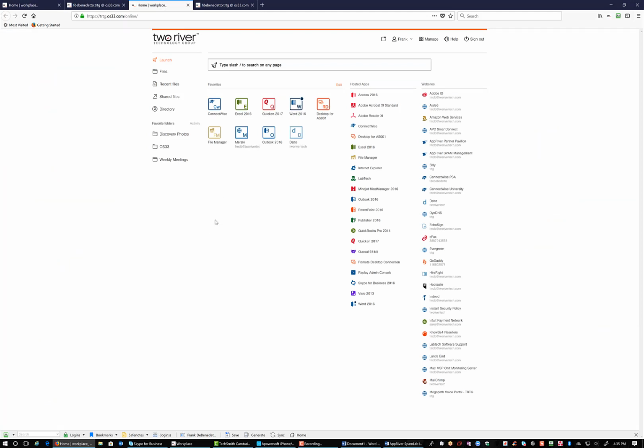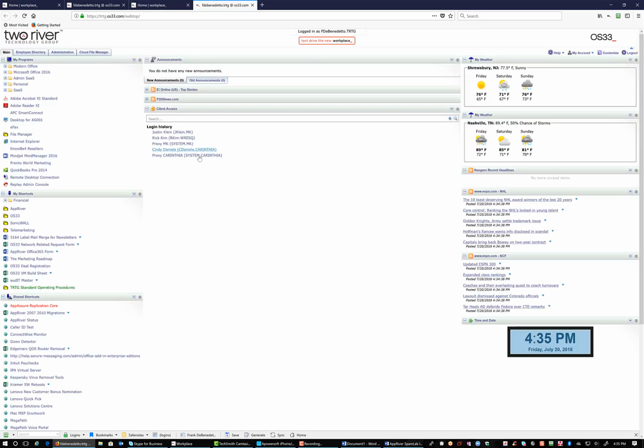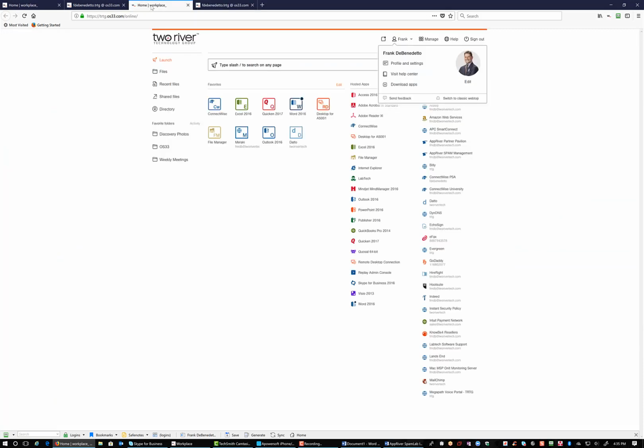So you'd still log in on the same location that you always do, os33.net. However, when you log in, it'll bring you to the new page, not the old. Again, if you hate it, you can simply go and say switch to the classic web top and work your way back. However, eventually what you're going to find is that all of the new features are in the new web top and not in the new workplace app and not in the old web top. So you'll probably over time find yourself using the new one more and more, especially as all the new features come into place.